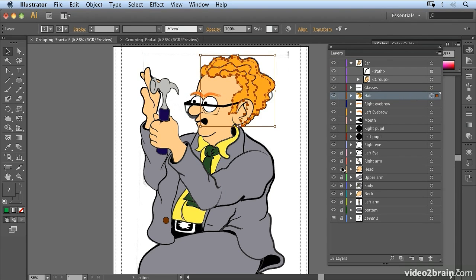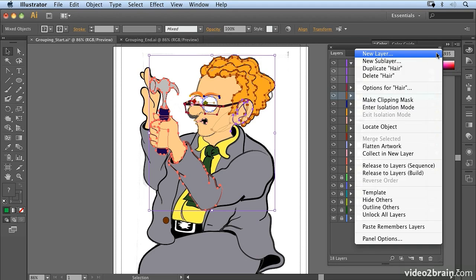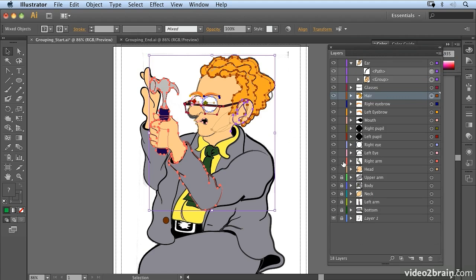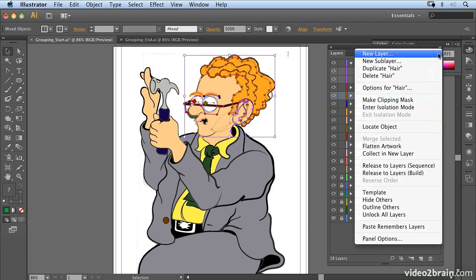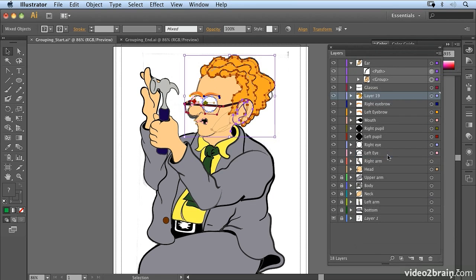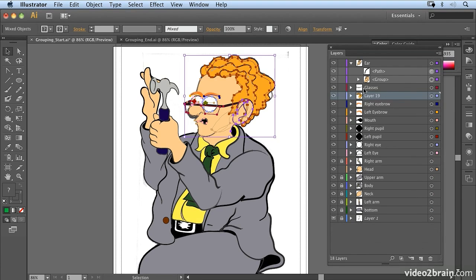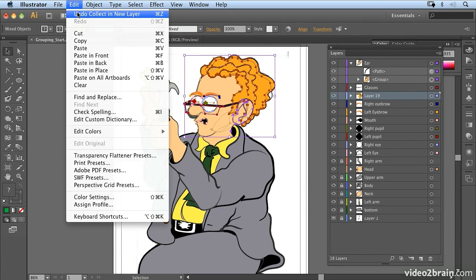So another option, instead of grouping, is to select everything that we want to put in the group or the collection and go to the wing menu of the layers panel and choose, and I've selected the arm, so let me just lock the arm so we're not selecting that. And we choose collect into new layer. And watch what happens. It goes into a new layer again, but within the layer, and I haven't selected all of my items, so I'm just going to undo that.